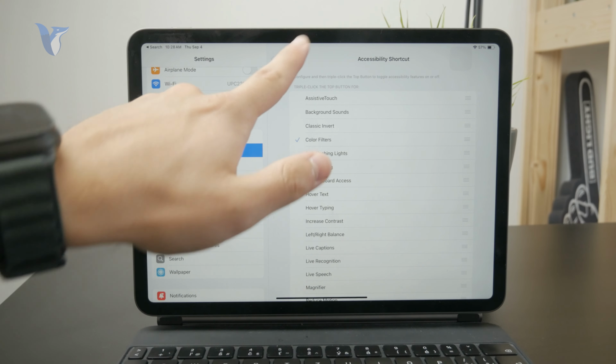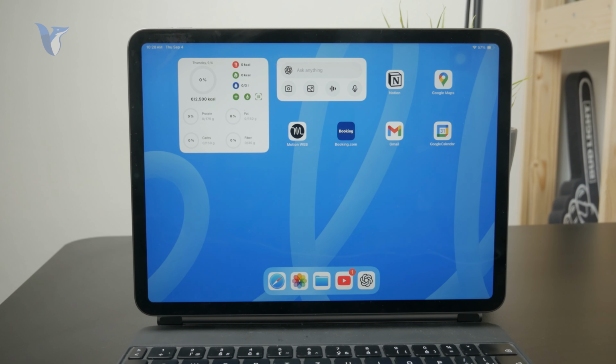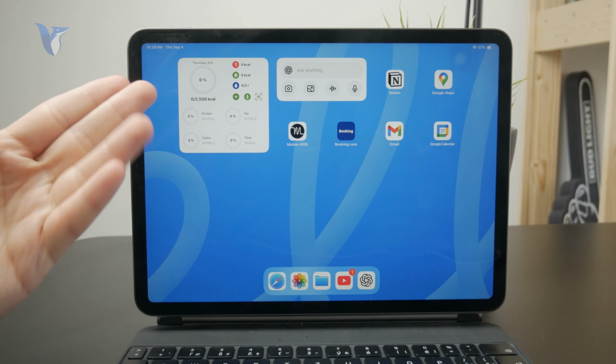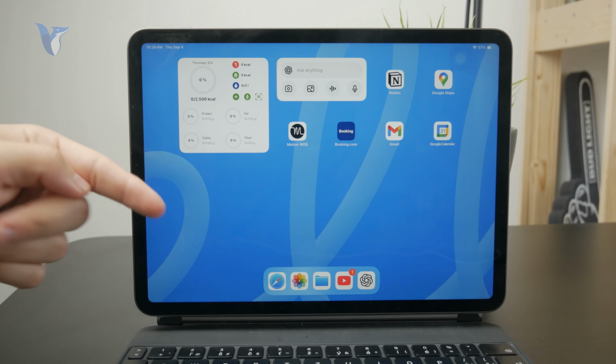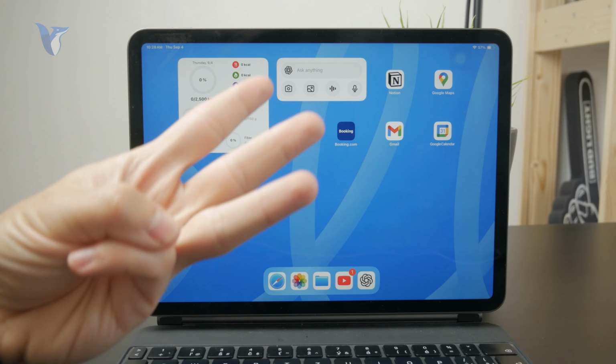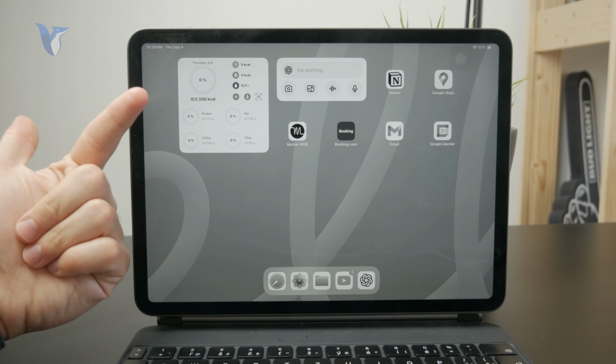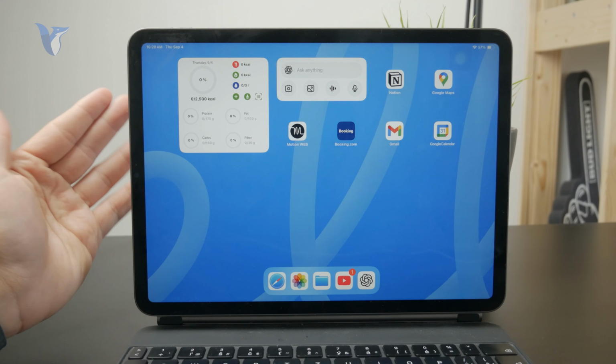And basically, the accessibility shortcut is triggered by triple clicking the power button. So whenever you want to quickly go and make the iPad black and white, you can triple click the power button and then triple click it again to make the colors reappear. So I find this to be very cool.